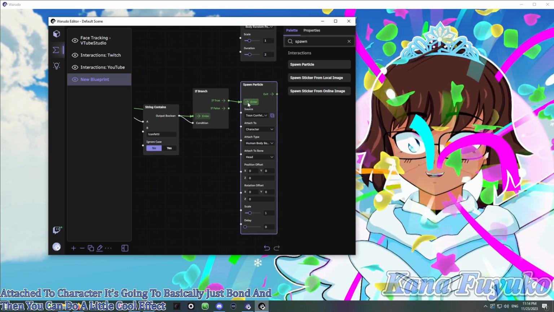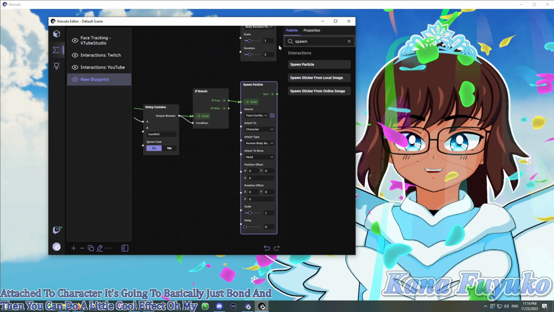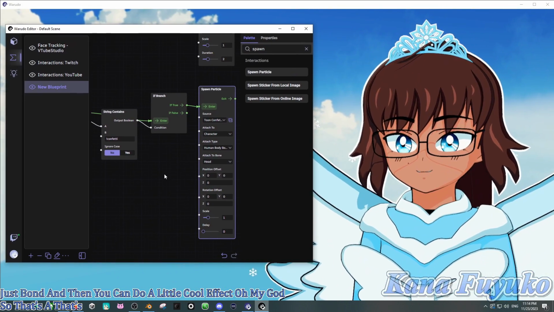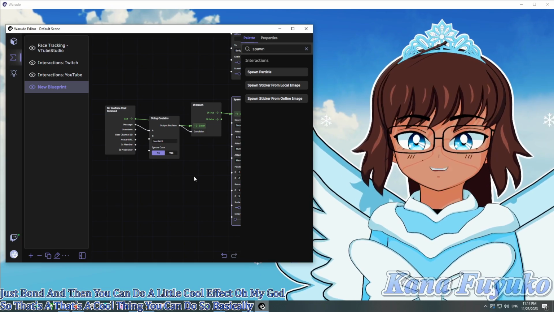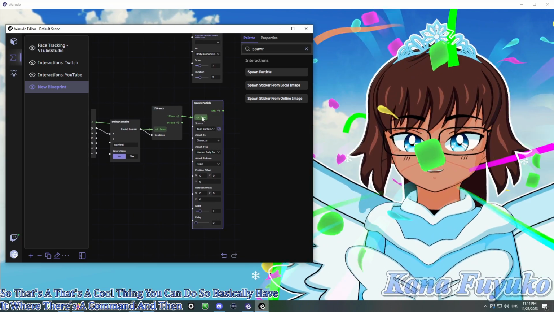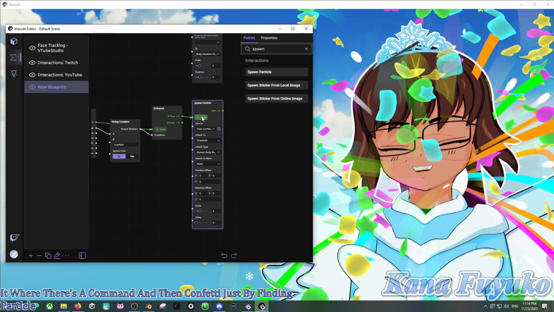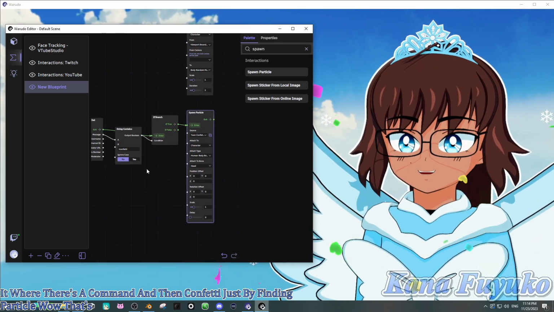Oh my god! So that's a cool thing you can do. So basically, have it where there's a command, and then confetti just by spawning particle. Wow! That's a little extra, basically. So yay!